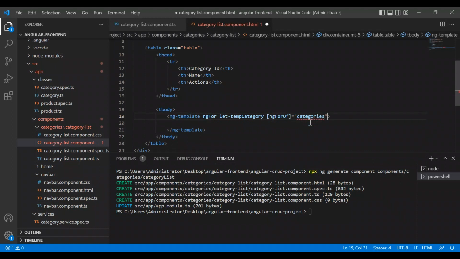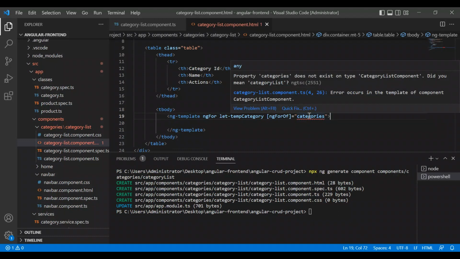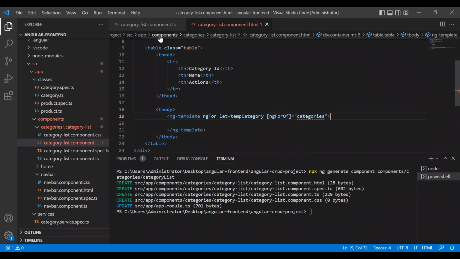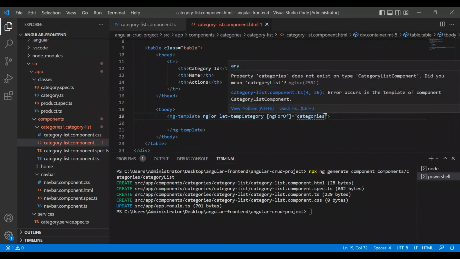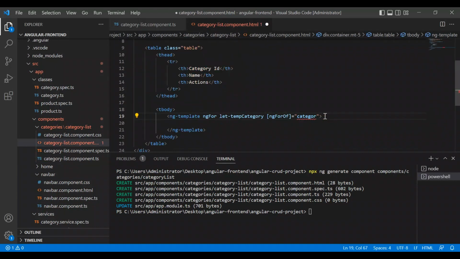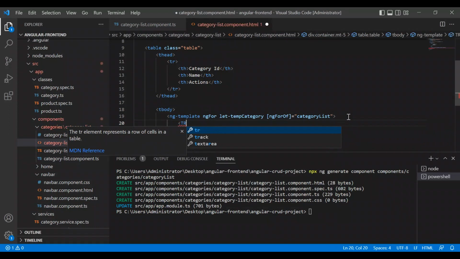Now if we type categories, we will find the error. Why we have the error? Because we don't have categories. We have category list. And if we type category list, the error will be gone. Now we will iterate over this array. And now we can create table row.